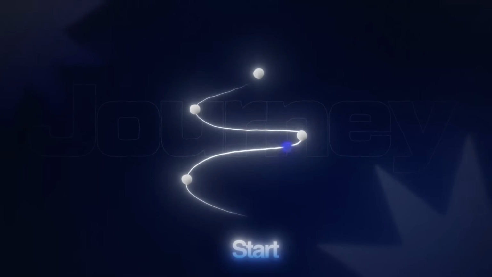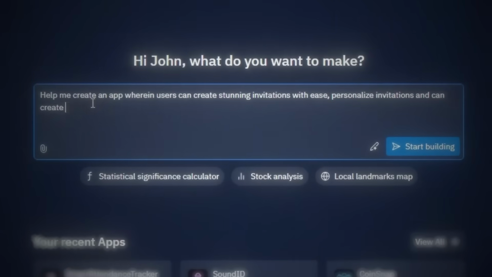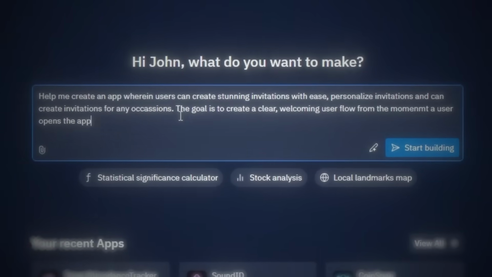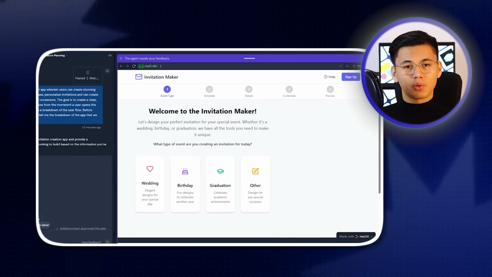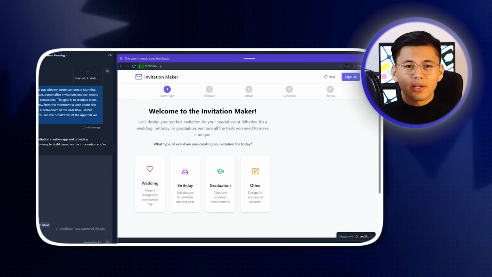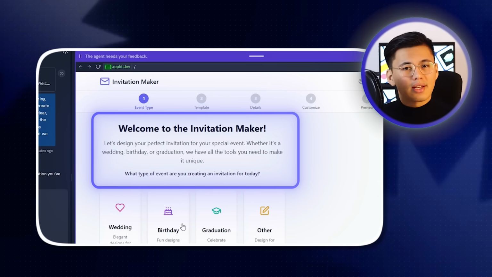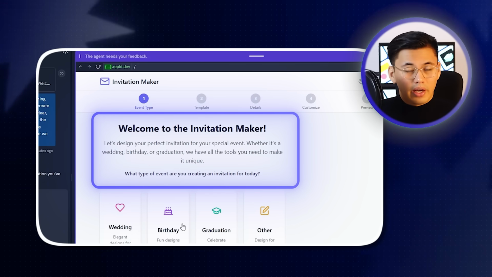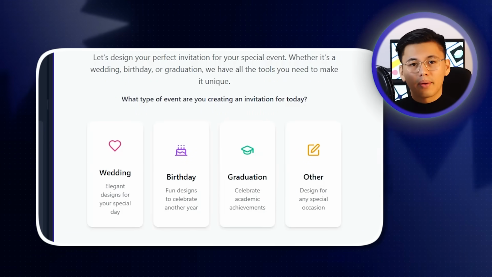We want the flow to feel natural and easy right from the first step. So we ask the UI to break everything down, screen by screen, so we're clear on what needs to happen. It all starts with the welcome screen. This is the user's first interaction, and it sets the tone. The screen displays a short introductory message asking what type of event the user is creating an invitation for. They will be asked to choose what kind of event they're designing for: a wedding, birthday, graduation, or custom event. That one choice sets the rest of the flow in motion.